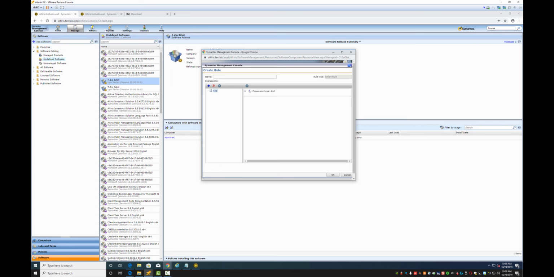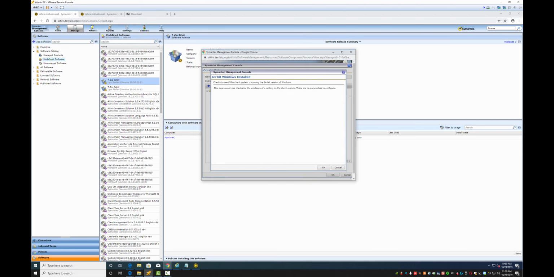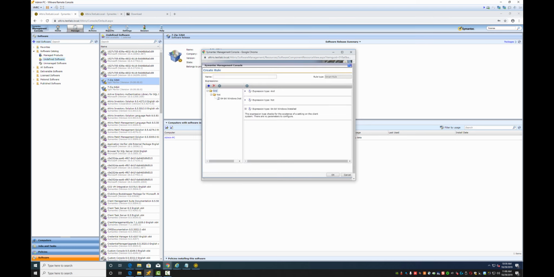New. Alright, so let's take a look. Operation, smart rule, standard rule, 64-bit Windows installed. So this is for 32-bit, so let's do operator not, and it is not 64-bit Windows installed. Okay, let's call this 32-bit.